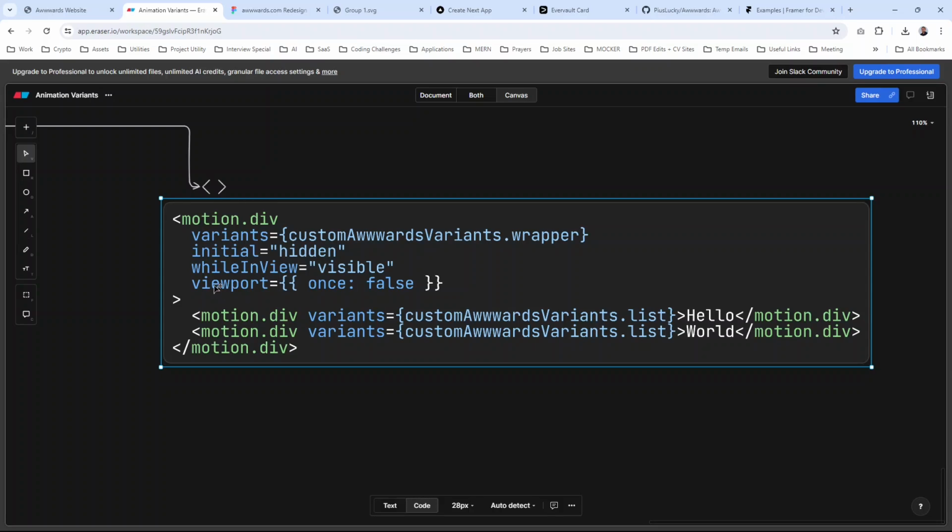And lastly, we have the viewport. The viewport is basically a way for you to pass in some optional parameters to the div itself. For example, we're passing in that we want this animation to run multiple times, right? That's why once is set to false. If you set once to true, it's going to run only one time, and the animation will not run again until you refresh the page, right? I hope this makes sense. I'm just going to show you now how the hidden and the visible objects basically look like.